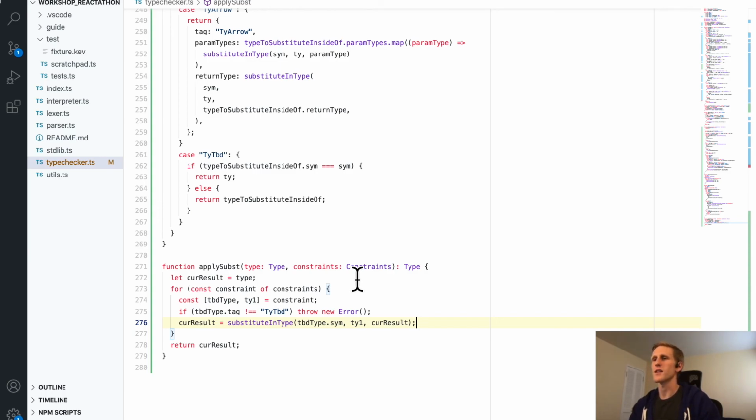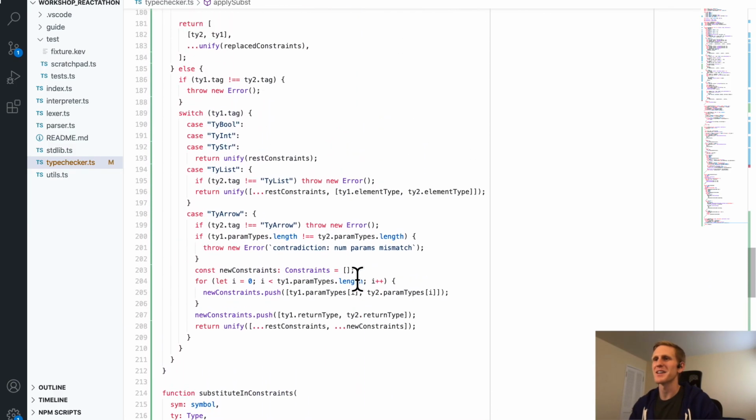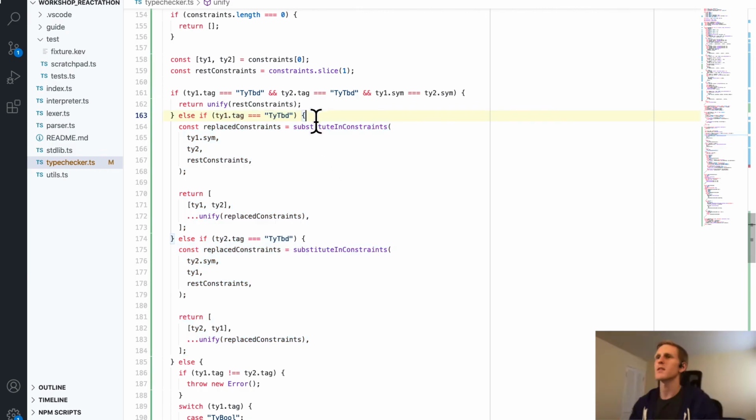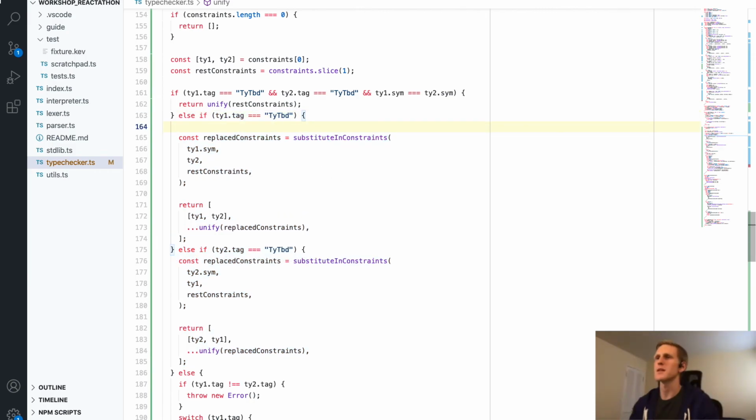The one thing that I am going to point out now in the interest of time is that in these two cases, we also need one more check in here. So if the ty1 tag is a TBD type, what we need to check is that there's no circular references. We need to make sure it doesn't occur within ty2. So if you have something like T4 should match list of T4, that's going to be a problem because there's that circular reference there.